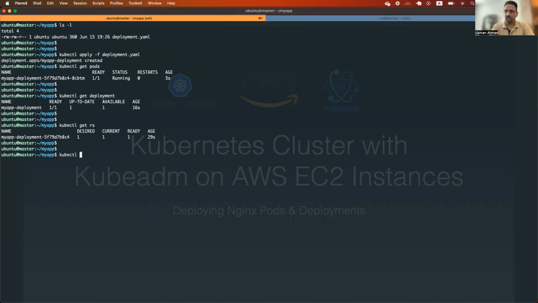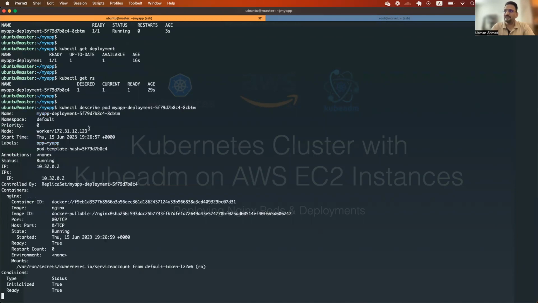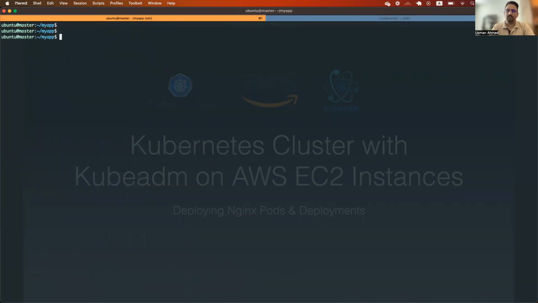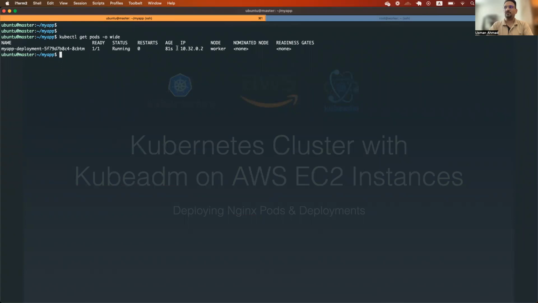So let me show you the node. kubectl describe pod, and this is the pod name. You can see that here the node is the worker node. And we have another command to show where our pod is running. We use kubectl get pods -o wide. This is the command. You can see that it will also show the IP address of the pod and the node on which it's running. So the pod is running on the worker node, and our application is properly running on port 80. At the moment, I didn't create the service.